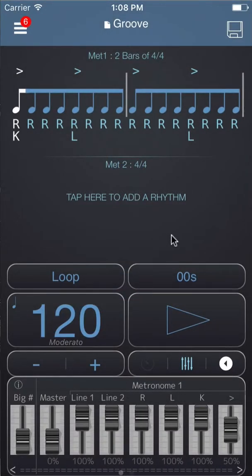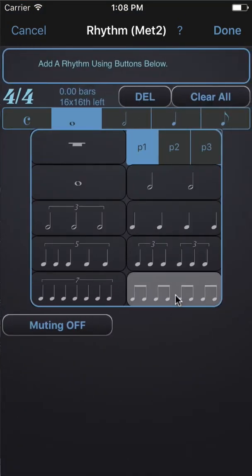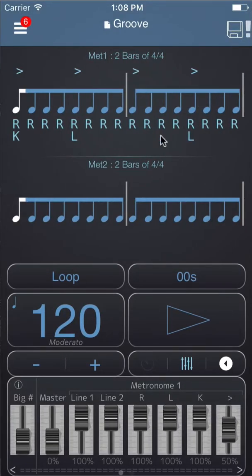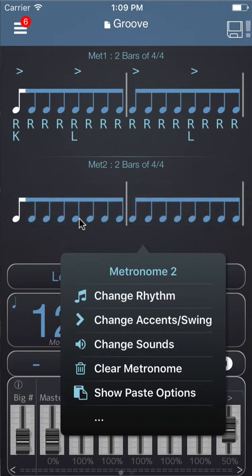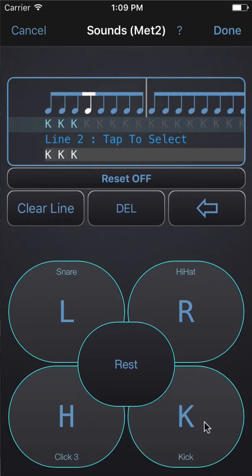And then in metronome 2, I'm going to change the rhythm and enter 2 bars of 8th notes. And then we're going to put 4 bass drums, and we'll start by putting these 4 bass drums on the first 4 notes. So I'll tap, choose change sounds, enter 4 bass drums.